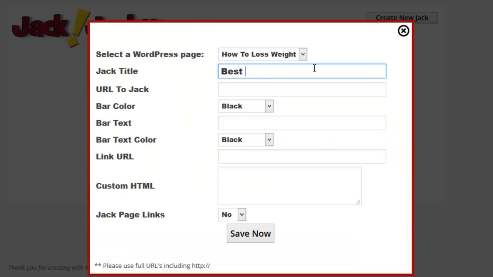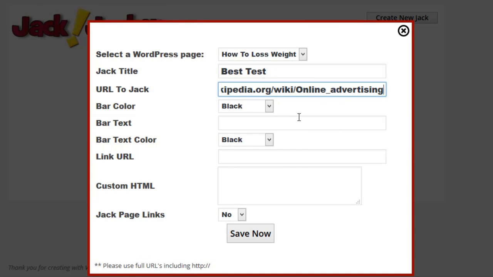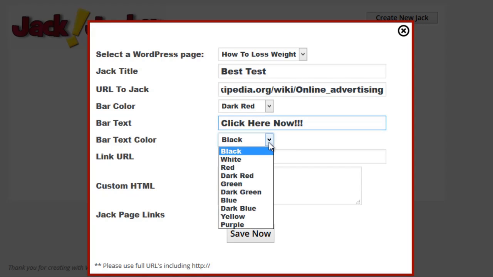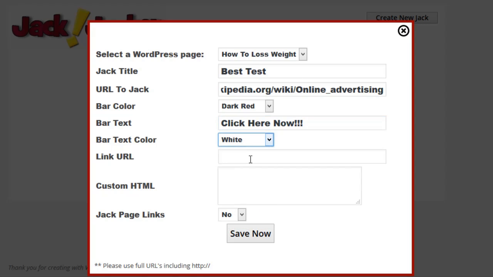I'm going to go ahead and just enter my title here. I'm going to enter my URL to jack, and I'm just going to use a Wikipedia article. Select my bar color, my bar text, and my text color. And I'm going to pick white, and I'll save that.